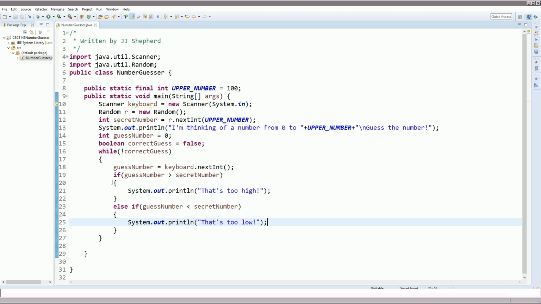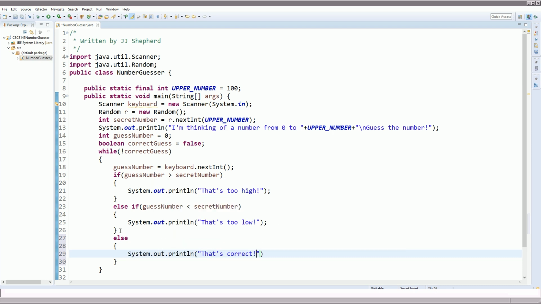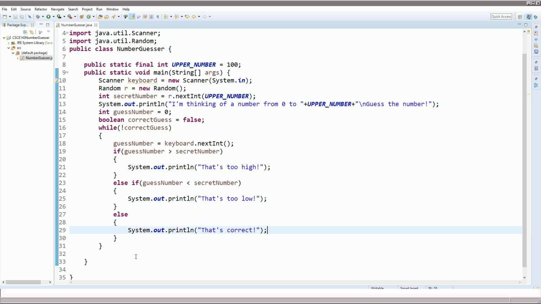Now, if the guessNumber was not greater than the secretNumber, and also it was not less than the secretNumber, then otherwise, we've guessed the correct value. System.out.println, that's correct. But now we also have to make sure that we change correctGuess is equal to true. Because we have guessed the correct value, this will jump back up to here, this will be false, and then we jump outside of this while loop and the program ends.